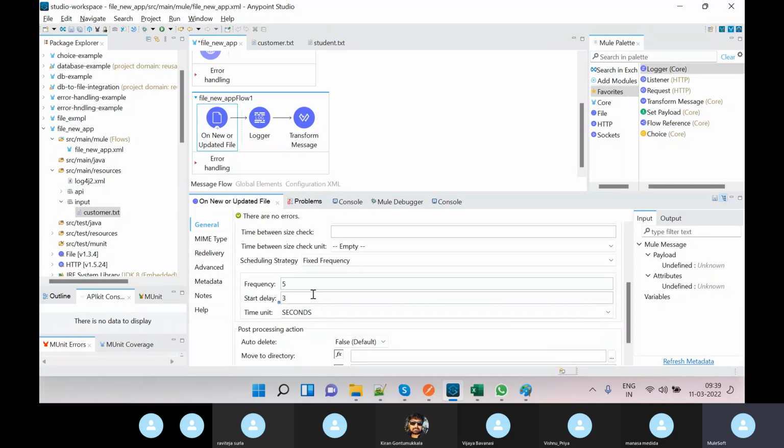So here you can see, this will happen only the first time. Only the first time it will trigger 3 seconds late. From the second time onwards, every 5 seconds it will trigger. In that way it will work. Let's see that also.